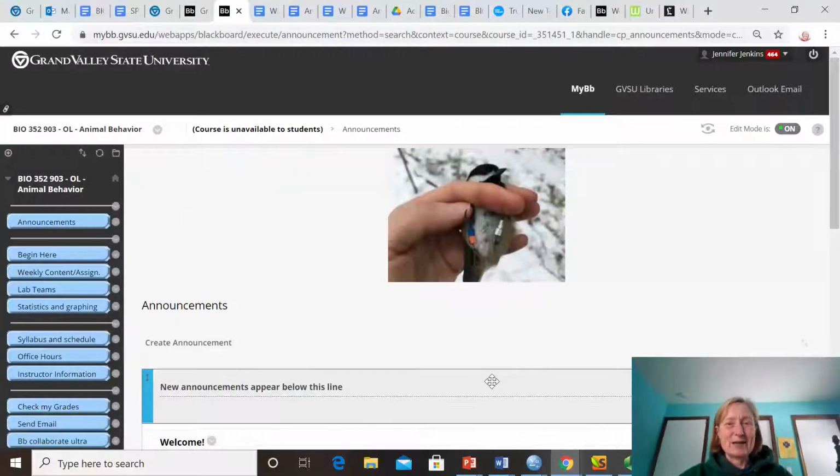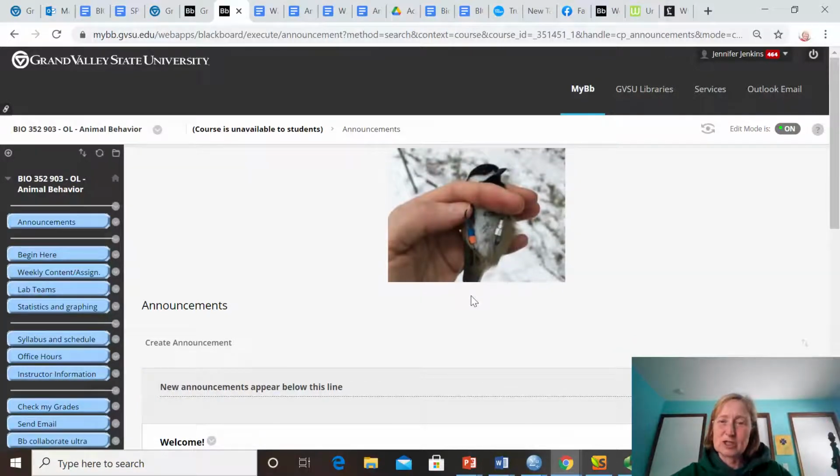Here it is. Our Blackboard site has a cute picture of a black-capped chickadee. We'll be studying black-capped chickadees later. And this is a picture of my sister's hand. She has a license to do banding of black-capped chickadees. And so we've done some experiments with banded chickadees, right here on Grand Valley's campus, actually.